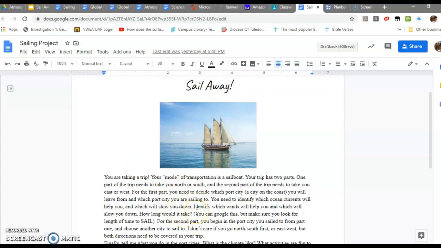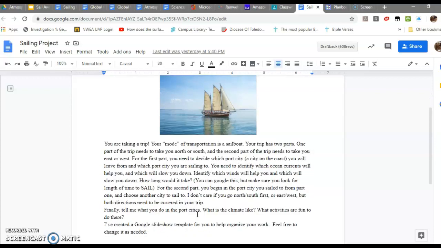For the first part, you need to decide a port city. A port city is a city on the coast. Obviously, you can't take off from the middle of a country. You have to take off from the coast. I don't care if you start in the United States or start in any other coast or port city in the world. That's your choice. So that's the city you'll leave from and which port city you're sailing to.